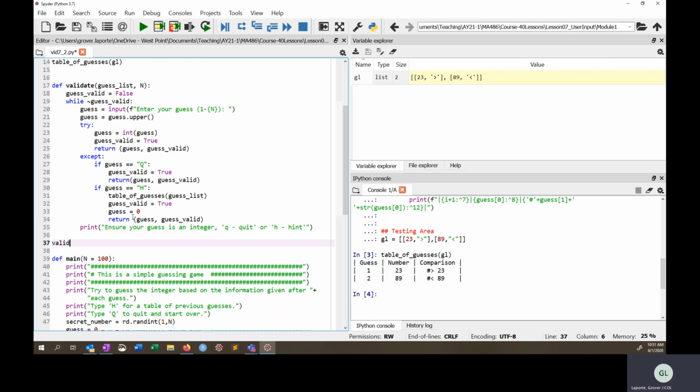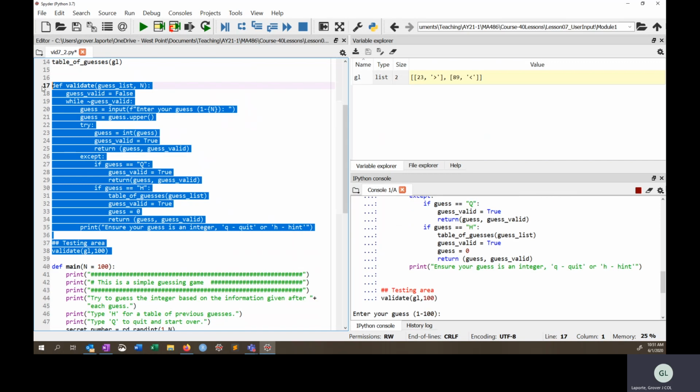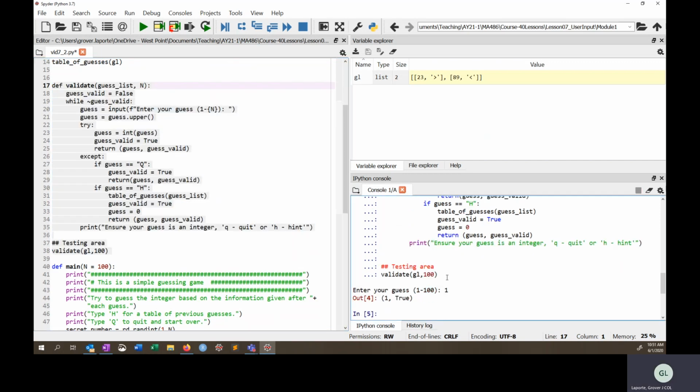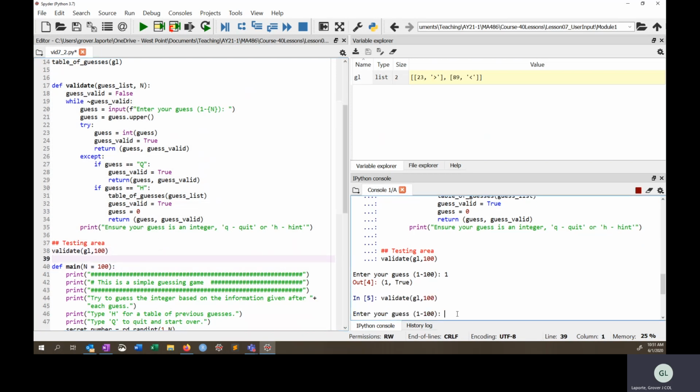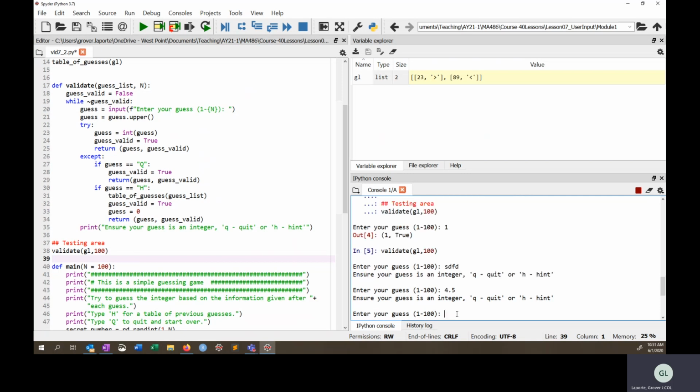So we want to validate. So we've got to call it. Another little area. We want to call validate. And let's have GL 100 and F9. So you've got to call and then come over here and put in a number. 1, true. So that's good. So 1, true is good. F9, but if I put in some funky stuff, it tells you no, you've got to do something different. If I put in a number that's not an integer, and if I put in 4, it is true.